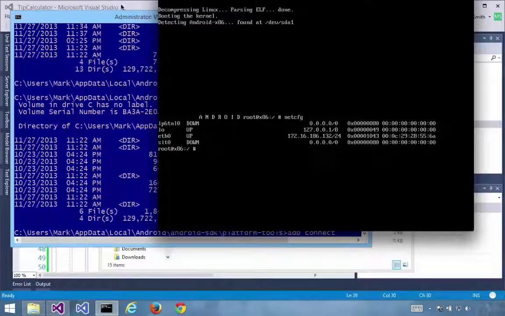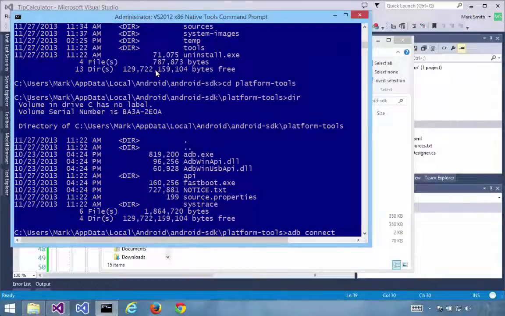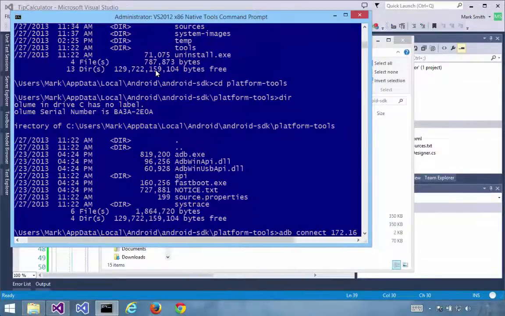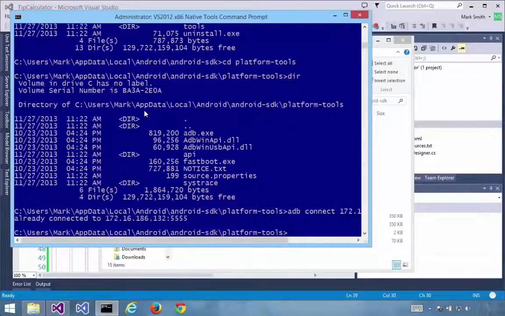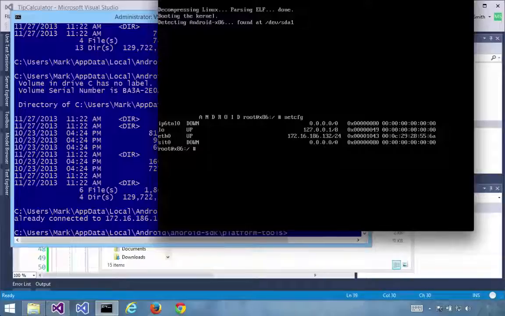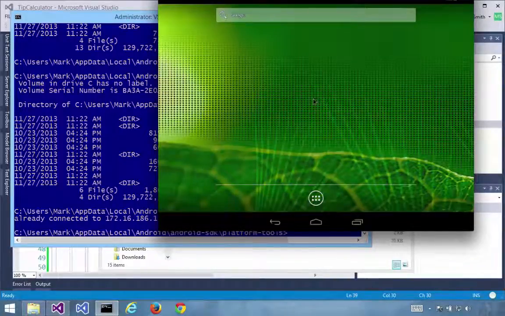And so the IP address again was 172.16.186.132. So we're going to say 172.16.186.132. And we should see that it gets connected here. Now in this case, I'd already connected it once before, and so I'm already connected to this device. So then I'm just going to switch back to it and use Alt F7 to get back to the UI.